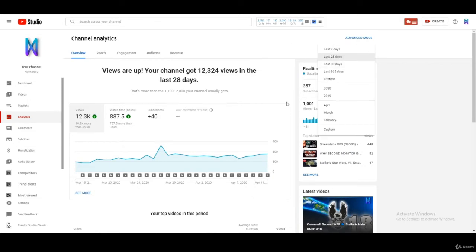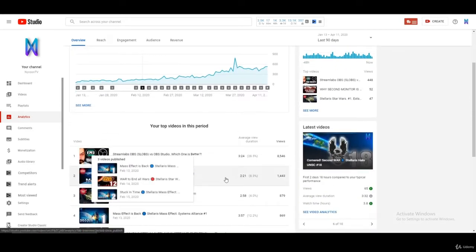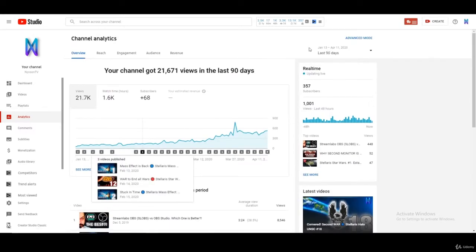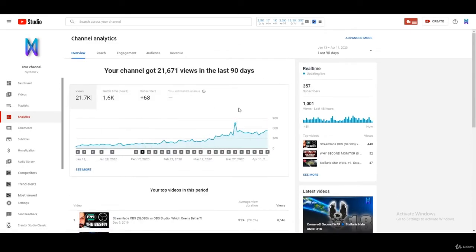If you change this, for example, to the last 90 days, every single graph will show you the analytics for the last 90 days, except, of course, the real time and the latest videos. Every single thing will switch to 90 days. You can play with this for the different years, for different months, for custom dates.